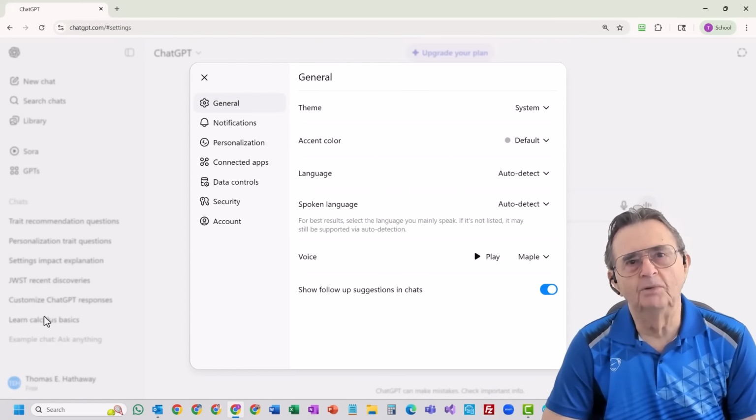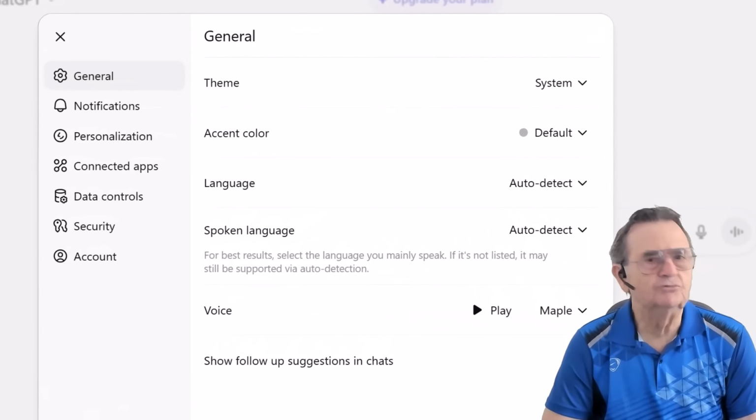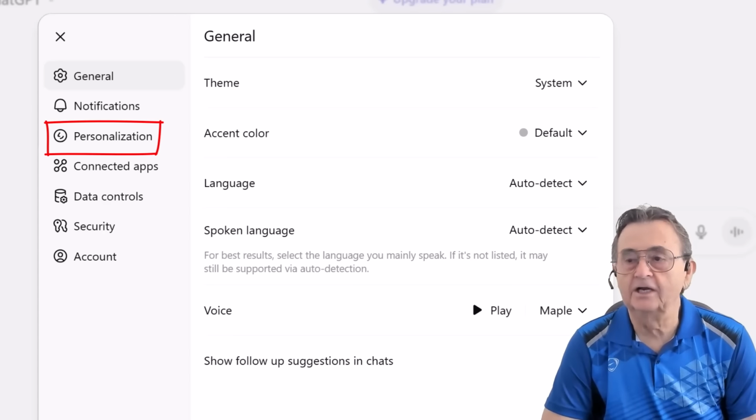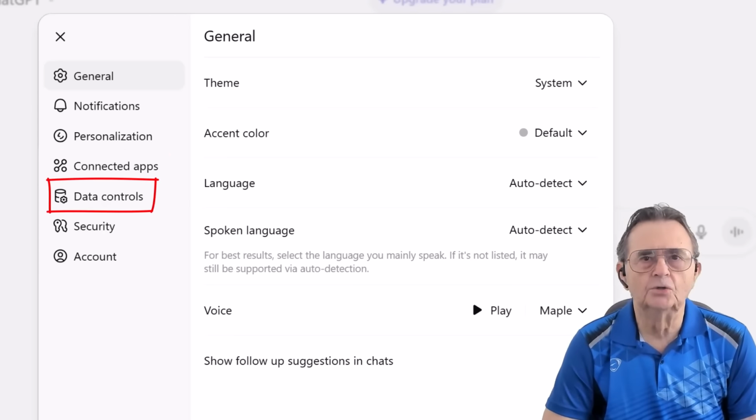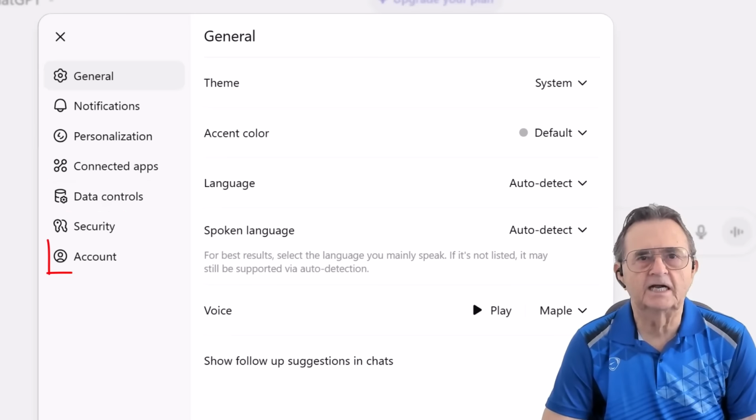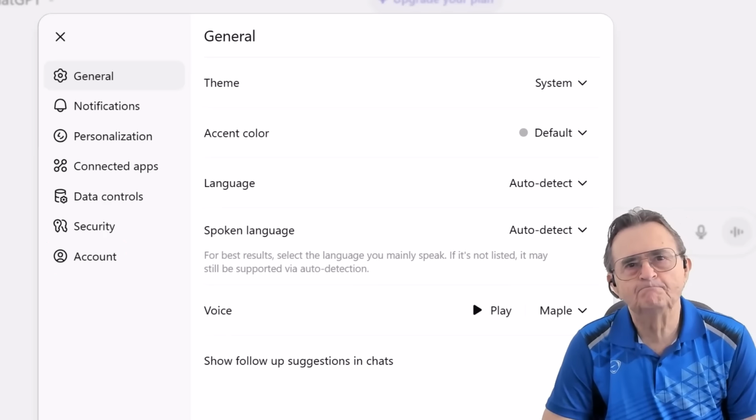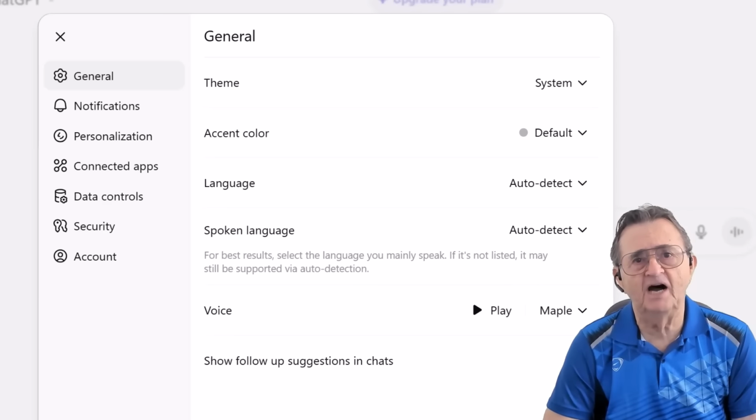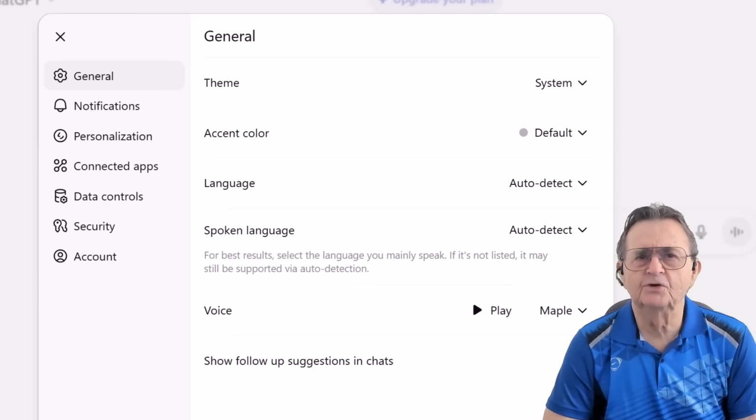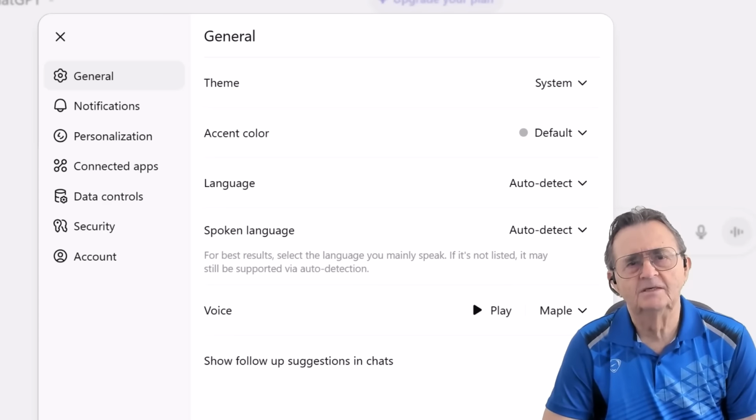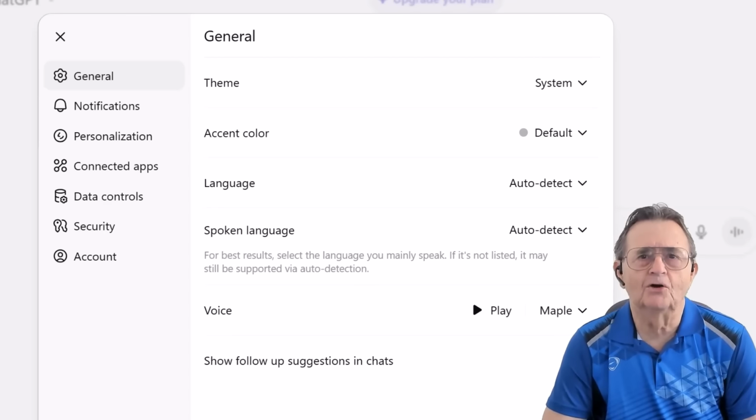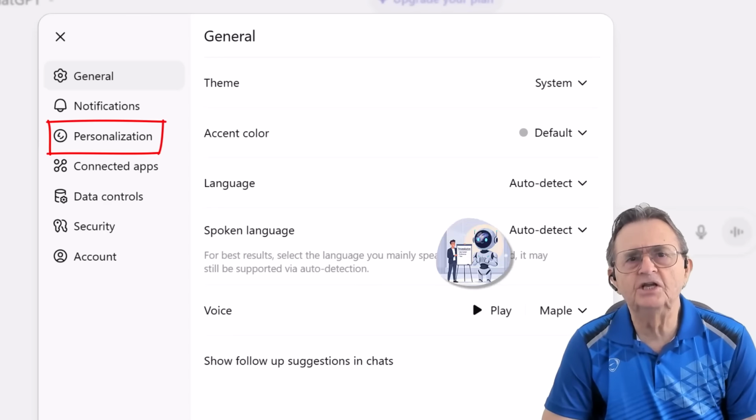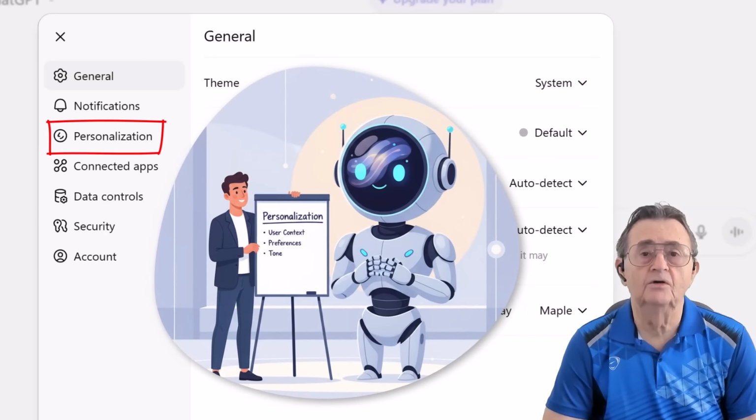Once the settings panel's open, you ought to see options like General, Notifications, Personalization, Connected Apps, Data Controls, Security, Account, or something like that. If you see a different list, you're probably using a different version of ChatGPT than 5, which at the time of this recording is the most recent. That's not a problem, just progress. Just look for the option Personalization to teach ChatGPT how it should work with you.